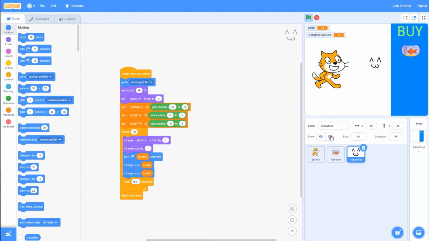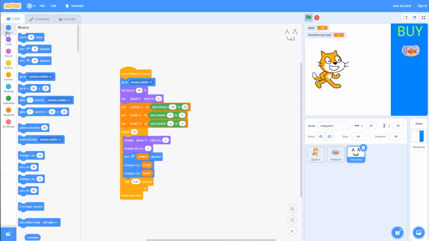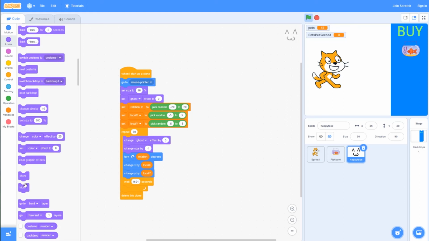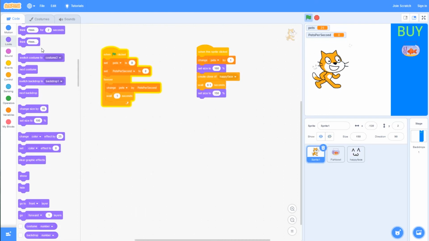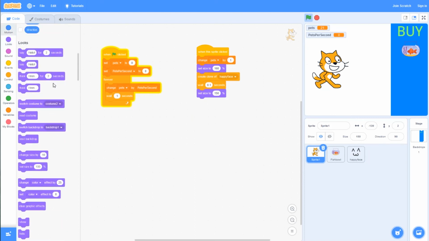So let's take this. We're going to hide it. This will just make it invisible. I think because we've done that now, yeah, we're going to have to show it in our code. So under looks, we have this hide and show here. We're going to hide it just before we delete it, and then show it when we're ready to. There we go. And I think one other thing I want to do is I just want to put that into the background.